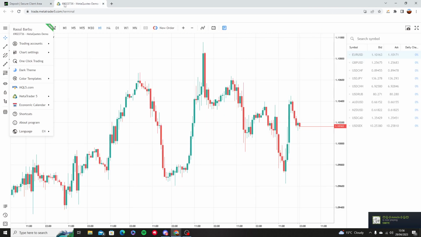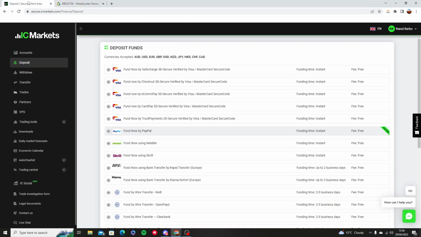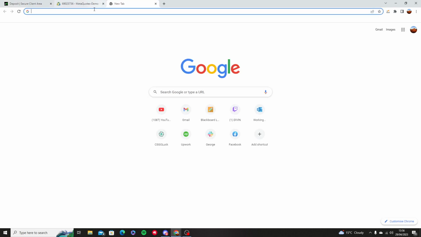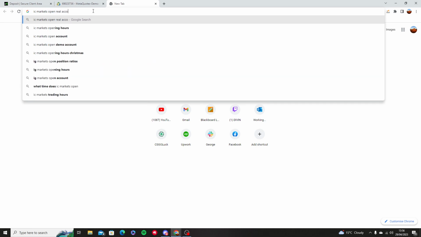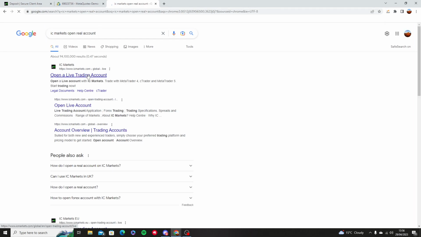By opening a real account, you need a broker. The best broker for me is IC Markets, which is what I used for my MetaTrader 4, and what I use to add money into my MetaTrader 4. Now, how you normally open the account is you type IC Markets open real account. Then you're going to open a live trading account.